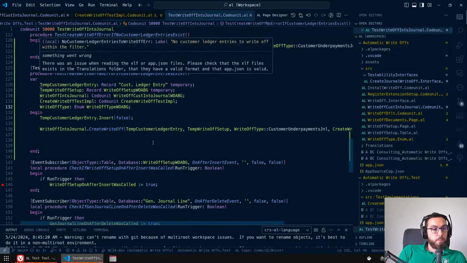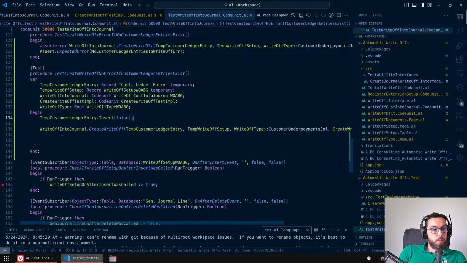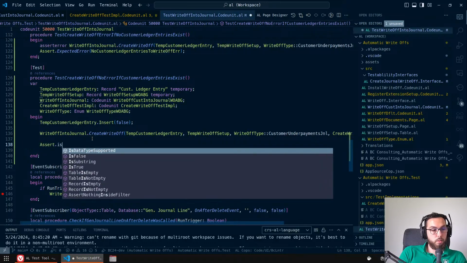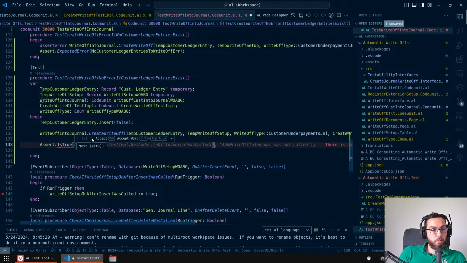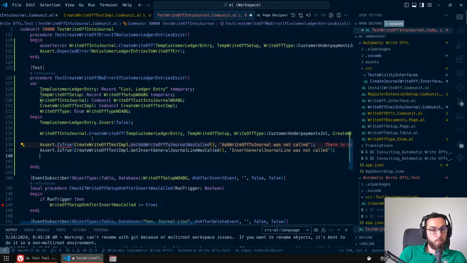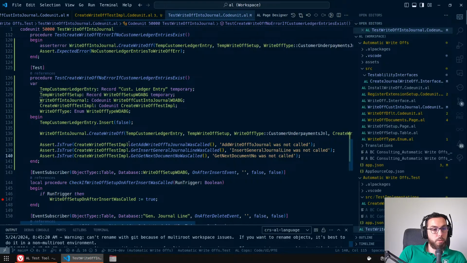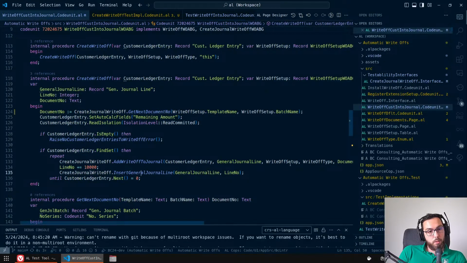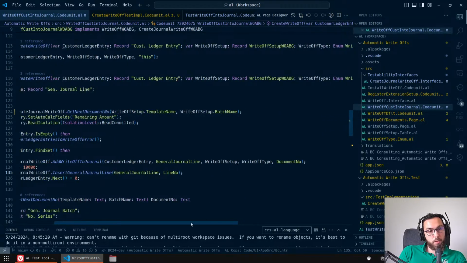Okay, so insert the custom ledger entry, call that function, and then since I have my code unit here, an assert is true. And do this. Now that way I'm making sure, well, I guess I could test if the parameters are passed correctly.